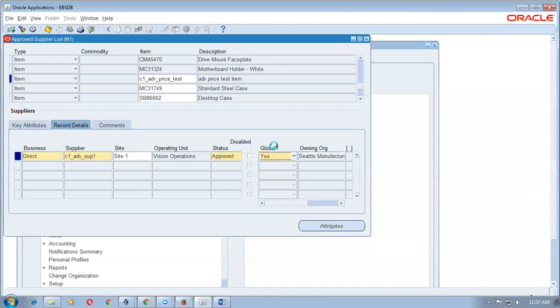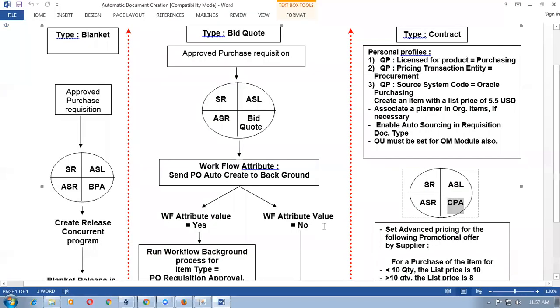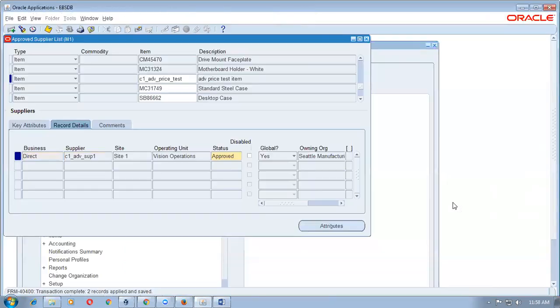And now here, for example, we have to make an entry in the attributes. Before we make an entry into the attributes, we have to have the CPA ready now. A contract purchase agreement has to be ready. So we'll now go and create the contract purchase agreement, and then insert the CPA into the ASL. The CPA has to be inserted in the ASL. So this entry, the item and the supplier entry, is now complete.